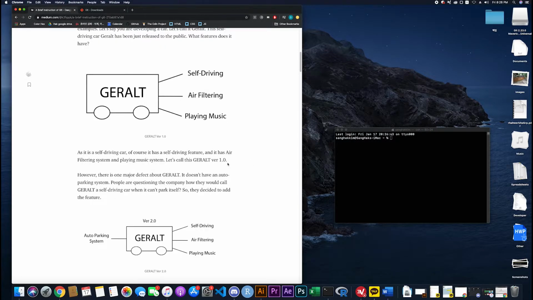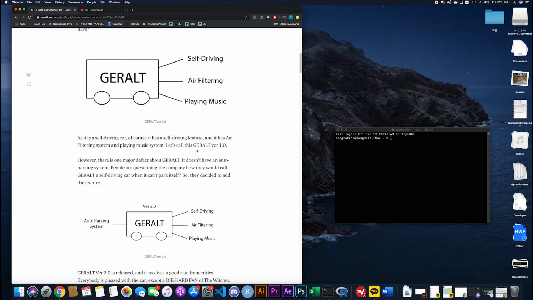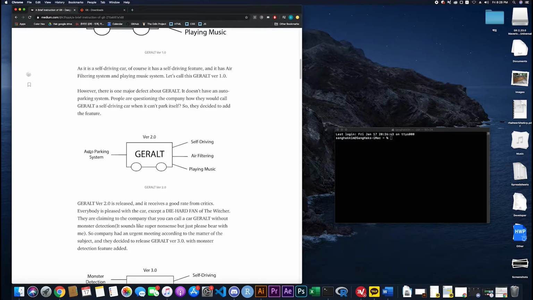People are happy with it, but they are saying maybe it should have an auto parking system. So you write another script that enables auto parking in Geralt. Now you save the code and release it to the public. So now it's version 2.0 Geralt, which has an auto parking system. People are really happy with it, right?